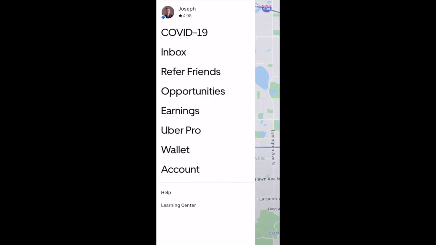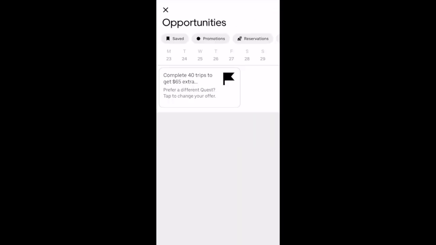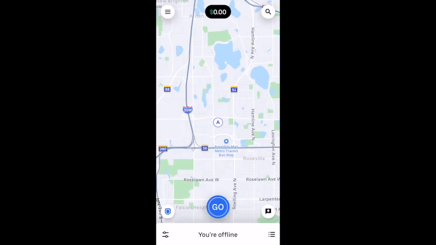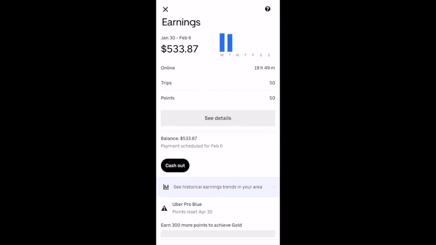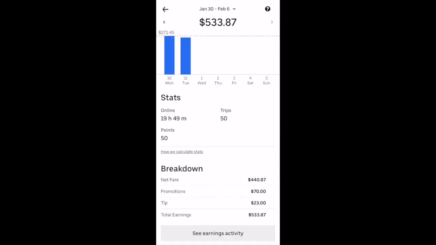And if we go back into that Opportunities tab, I can now see that I have selected the 40 trip quest bonus. Again, you have to go in every time these are available and select them, otherwise they will expire and they won't be available. If we select the Earnings tab, this is where you see your earnings for the week, and if you want to see more details, you just select that See Details button.